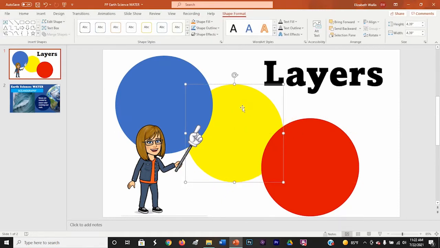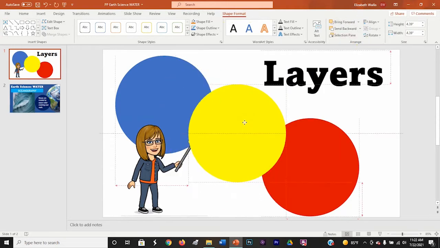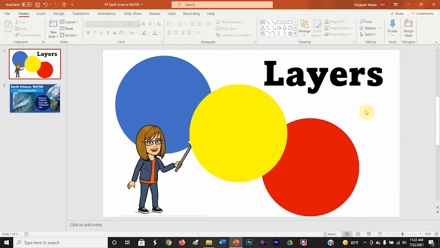Now let's say I want to pull the yellow in front of everything else. So again, I click on the shape. I come up to the tab that says Shape Format. Over here I find Arrange, and I want to click Bring Forward or Bring to the Front. Now it's in front of everything. Now you know everything you need to know about layers.